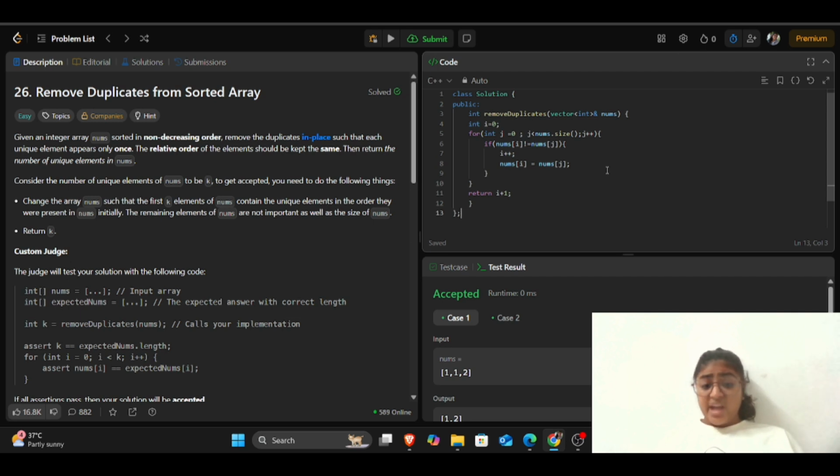So, if the array wasn't sorted, this technique wouldn't work directly. You would have to use a set or a hash map. The sorted property is what enables this order of n solution without extra memory. So that's it for today's video. I hope you now clearly understand how to remove duplicates from a sorted array using the two-pointer technique in C++.